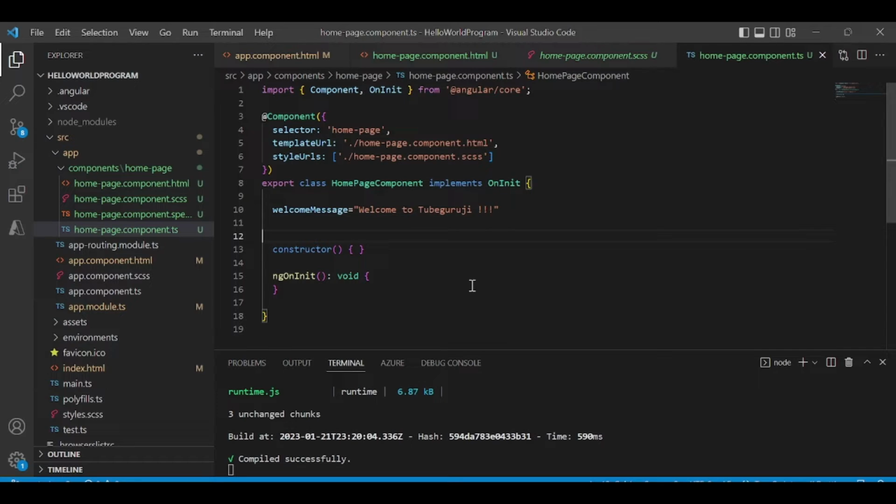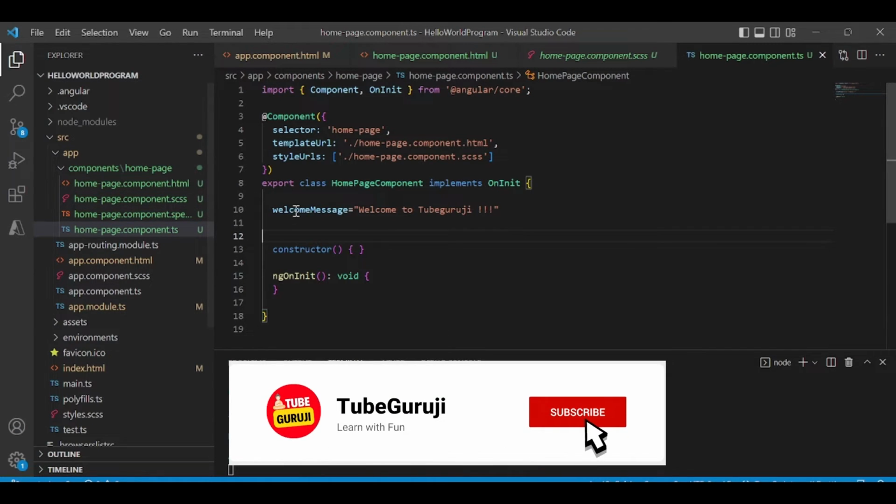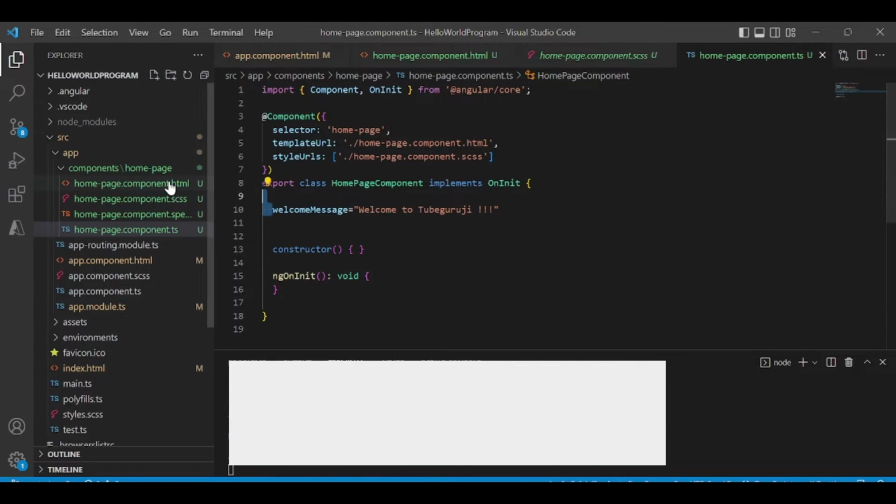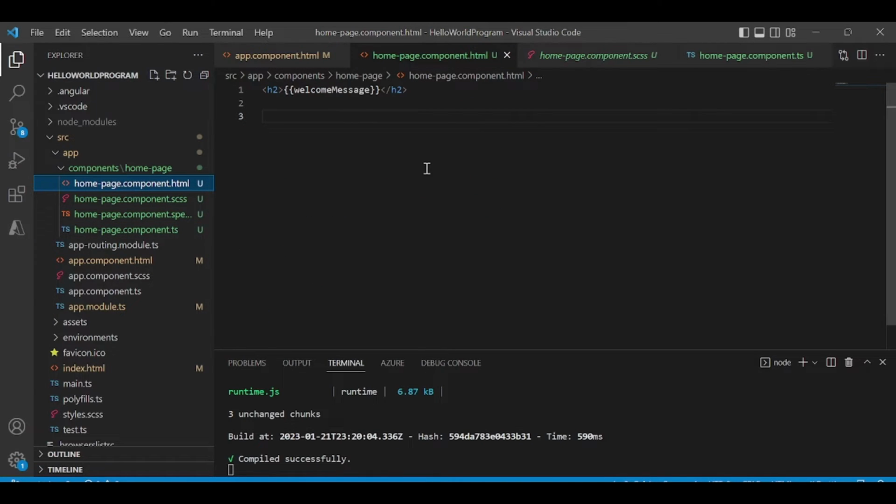Property binding is used to set a property of a DOM element, a component, or a directive. It is used to bind a value from a component class to a property of an element in the template. The syntax of property binding is a square bracket, the property, equal to whatever the variable name or expression is. Okay, so it's nothing but binding from the component to the view, that is HTML.